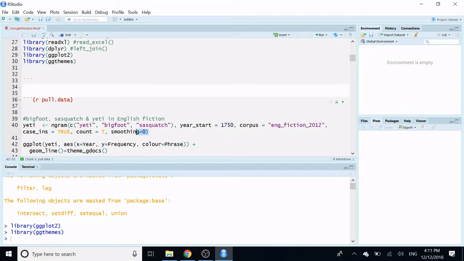Okay, so this is our equation. This is what we want to get. Yeti, written in any possible way. Bigfoot, written in any possible way, and Sasquatch, from 1750 in English fiction. And we can then do two things. We'll save it right away here.